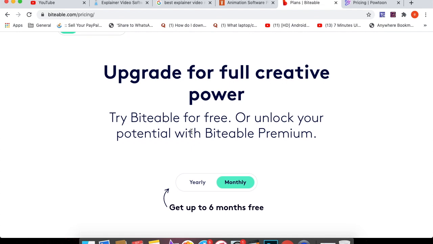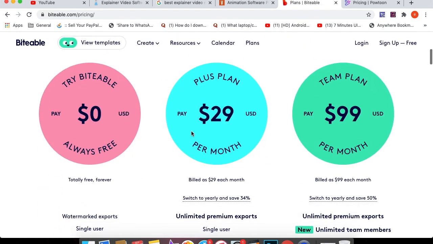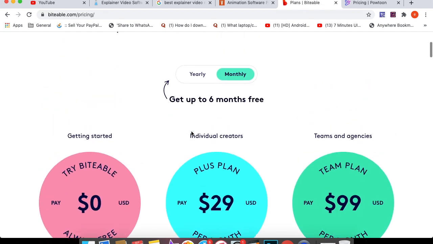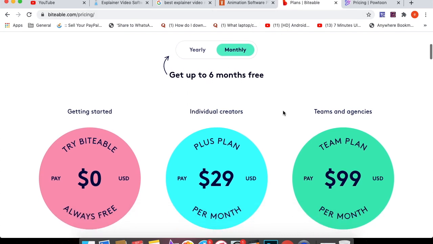But the best one in my sense is Bytable, because they have low prices, they have great templates, and you can start using it right away. You can start it free as well. So now it's up to you. They all have great templates, but I think Vyond and Bytable win the race because they have some low cost.